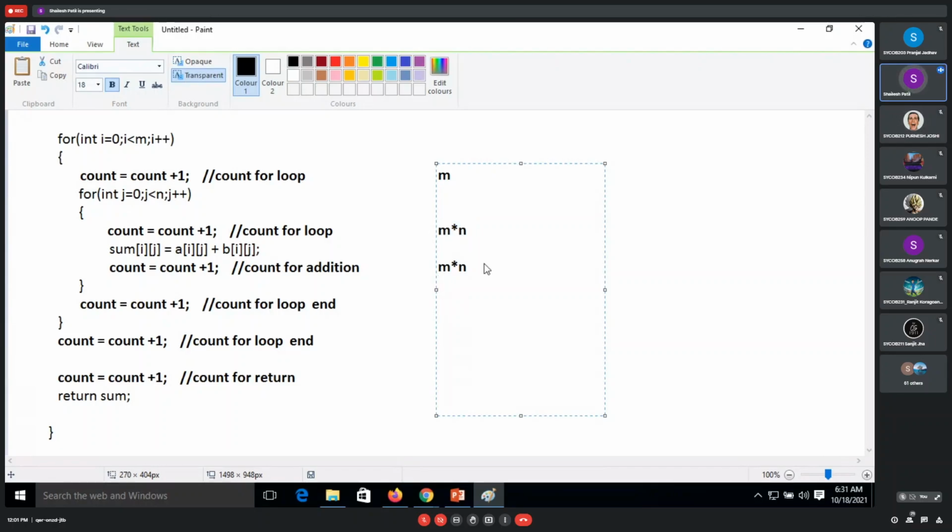Next, this will again be executed m times. This outer one will be executed 1 time, and this will be executed 1 time. Is it correct now? This much is clear to everyone?